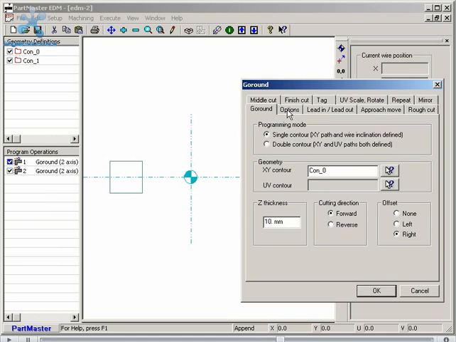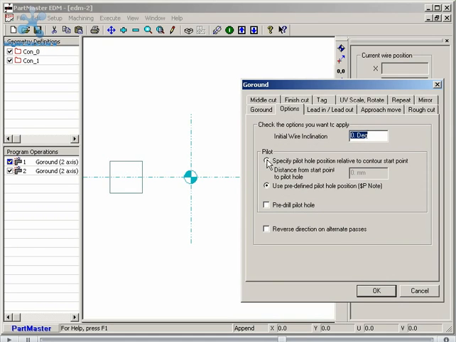From the options page here, we can specify the pilot hole position, and we want to give it a distance from this start point there. So we type that in, and the distance is going to be 10 millimeters because I drew that box as a 20 millimeter square. Obviously you would need to put in the size of the box that you've created.